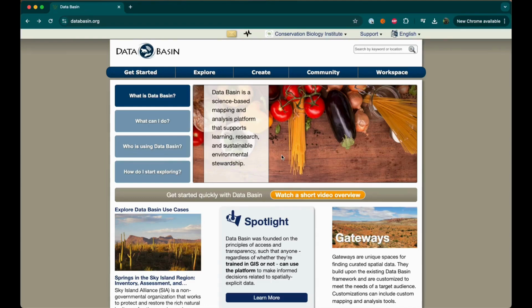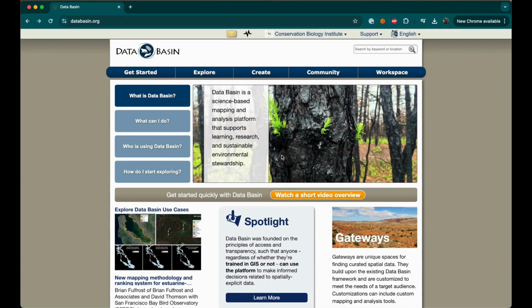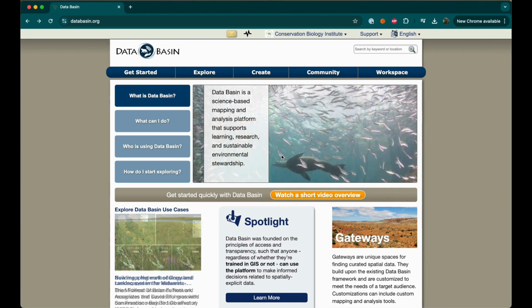This video describes how to make and manage maps in Data Basin. Data Basin members are provided with easy-to-use tools to make and manage their own maps. There are 3 basic ways to create a custom map in Data Basin.